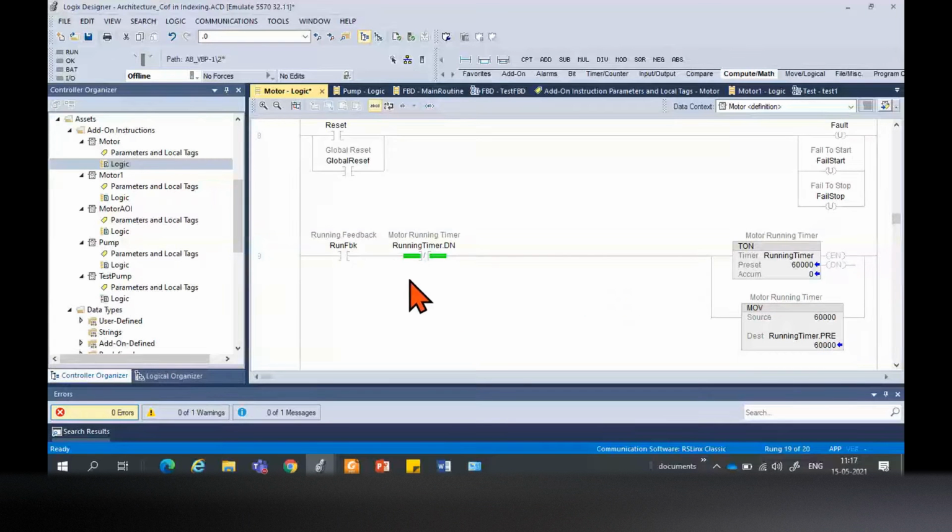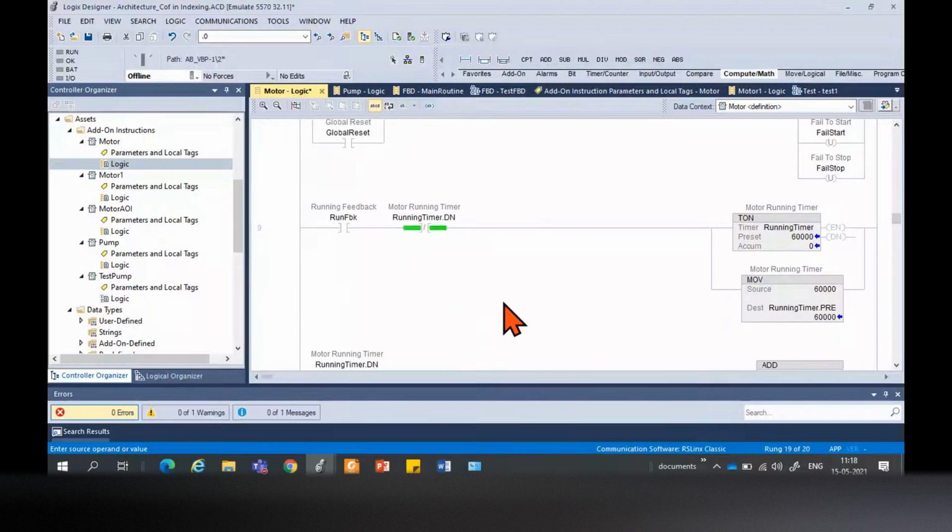Then first we will check if running feedback is there. Then your timer will start, counting the 1 minute, and it will be reset. Your preset value should be 60,000. Why? Because that is the default value for resetting the timer. The timer will reset when the timer done bit is set. But when your next cycle comes, then the timer done bit will reset.